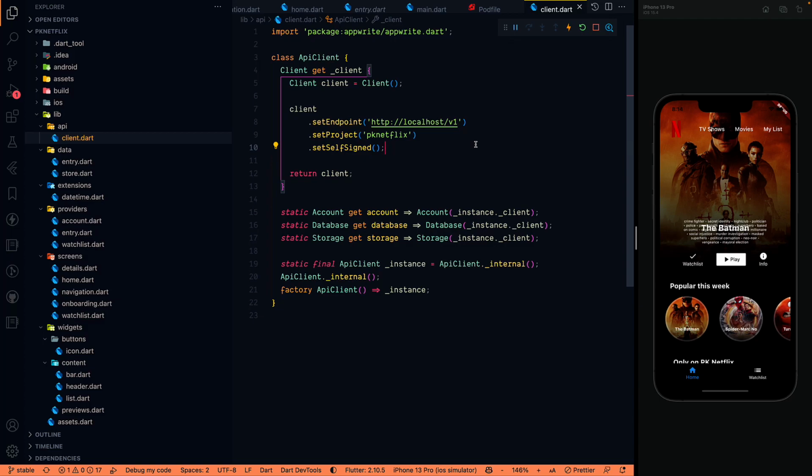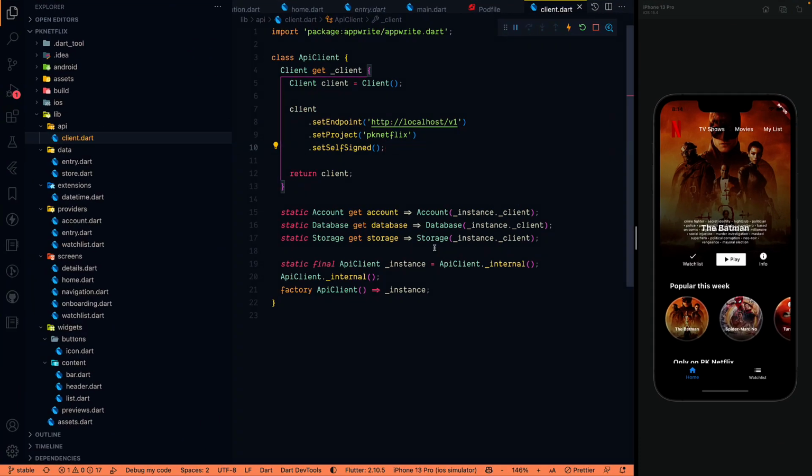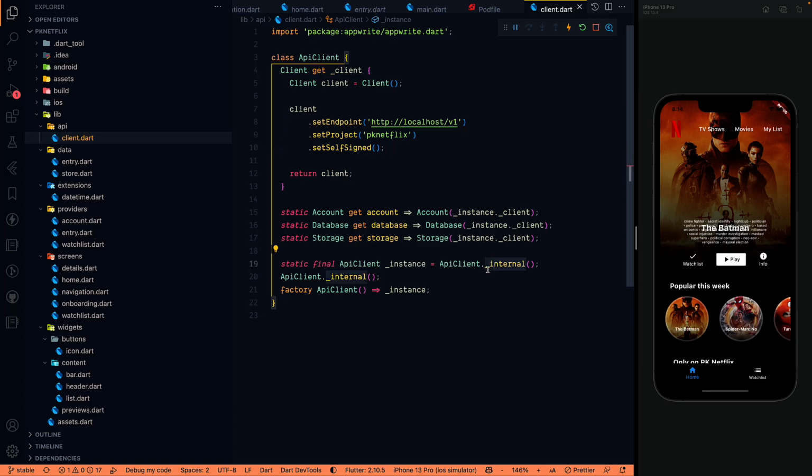How to work between front end and back end. All the libraries are available on pub.dev. So if you enjoyed this video, do check out Appwrite. By the way, we are using Flutter 2.10.5 for this particular video.